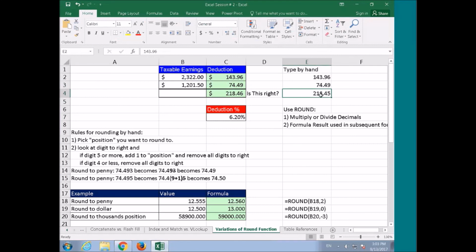So if I type these by hand, then this sum here of these 2 typed by hand, if I don't have any extra decimals, is going to give me the right number. So what I want to do is round it to the penny. So I'm going to come in this value here, and instead of just using this function, I'm going to say round, right?